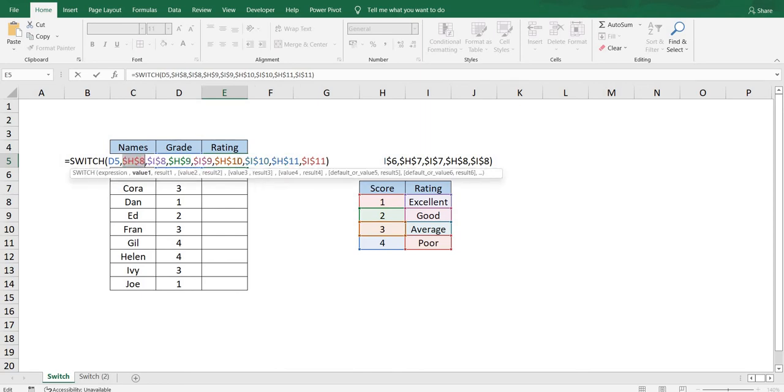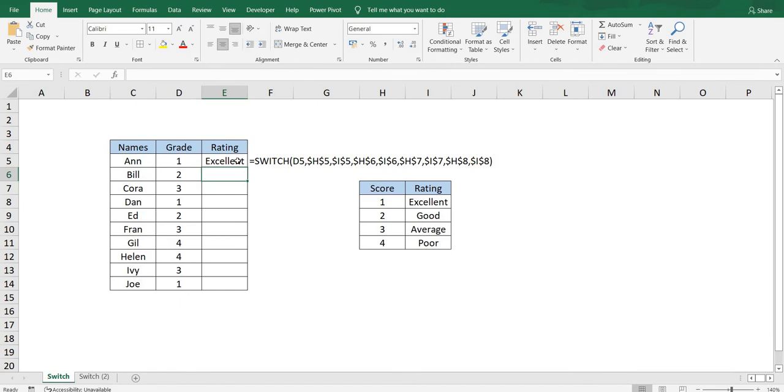So I put in all the values, then I press Enter. Now you can see automatically, if the grade is one, that means Excellent. Now I'm dragging down with Control D. Whenever grade 1 is there, it gives Excellent; if grade 2 is there, Good; then third, Average; and 4 for Poor. So according to the grade we are giving the rating here. This is one use of the SWITCH function.